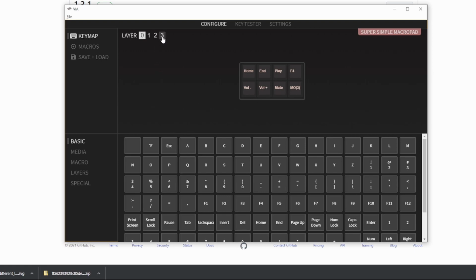So if we go to 3, because I have it here set to trigger layer 3, you'll see that now I have A, B, C, D, E, F, G. And this triangle means it defaults to whatever it was on the normal layer. So now here we have home, end, play, F4, volume down, volume up, mute, momentary. And then when you hit the momentary, you hold it down. Now you have this functionality.